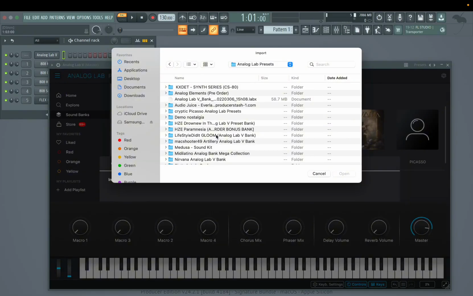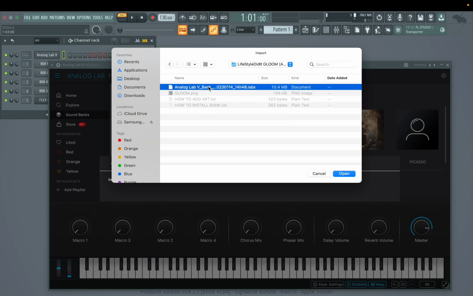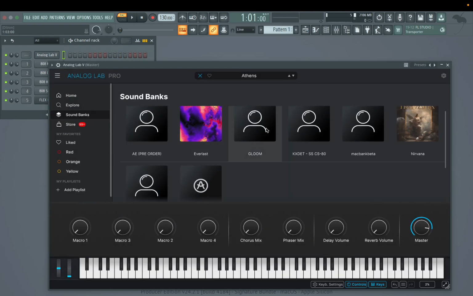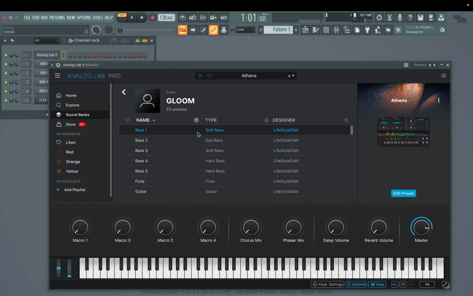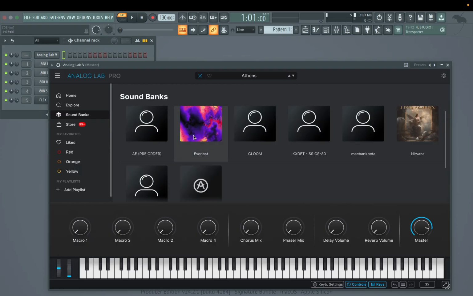For example, let's load up Lifestyle Digits Gloom Analog Lab Bank. We're going to click on it. Now as you can see, Gloom is here. All the sounds from Lifestyle Digits preset bank are here. But the only problem is there's no image associated with it.